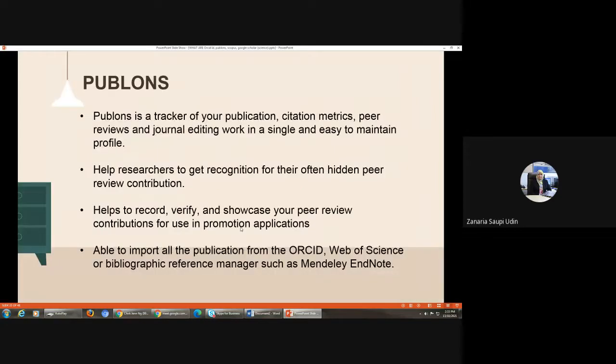Okay, the third one is Publons. It's a tracker of your publications and citation matrix. Its unique feature is that it has peer review and journal editing work in a single and easy to maintain profile. So it can help researchers get recognition for these activities, which otherwise are not normally highlighted.